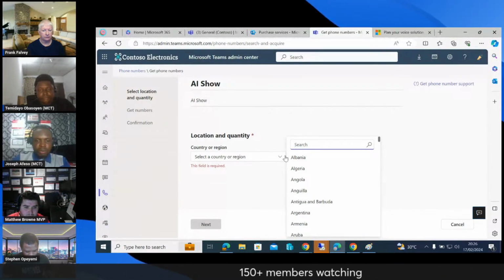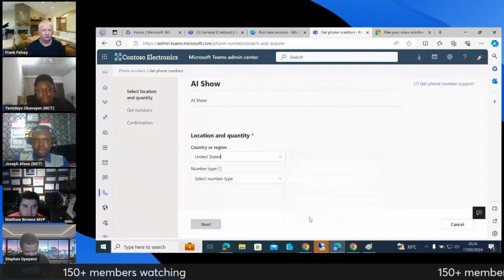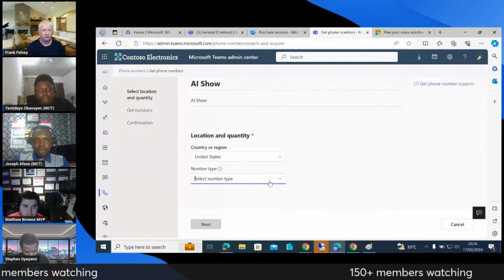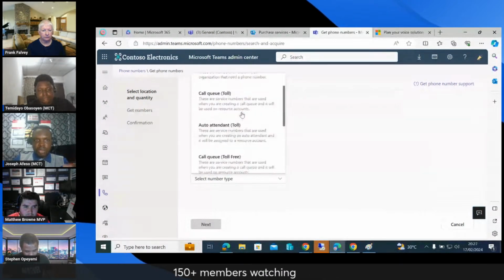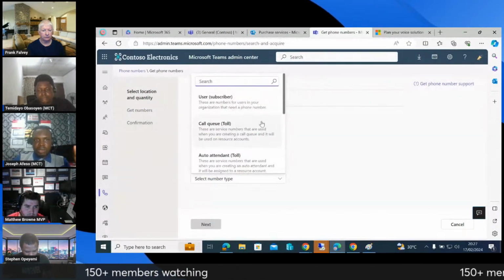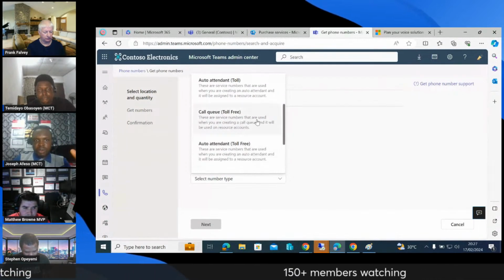I know this tenant is located in the US, so I'm just going to select US, and then it will ask me for the phone number type. These are the types of phone numbers that you can obtain from Microsoft. You can go for user subscriber number, call queue toll, auto attendant, call queue toll free.